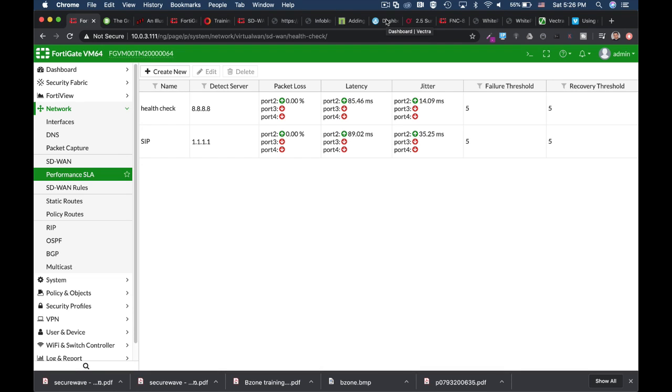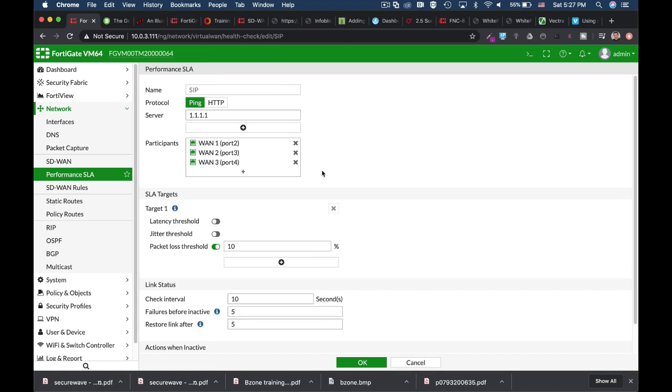We can use our command line while configuring SD-WAN for different tasks. One of them is to use different protocols towards the server that was chosen in the health check. So if we look at the performance SLA, let's choose one. We can see that on the graphical user interface, we only have two options to ping our server, that is using ping and HTTP.